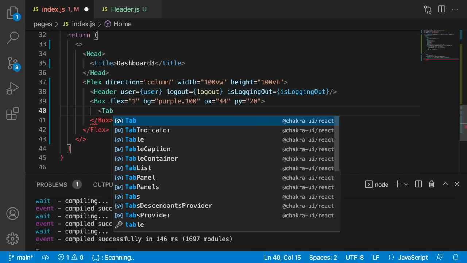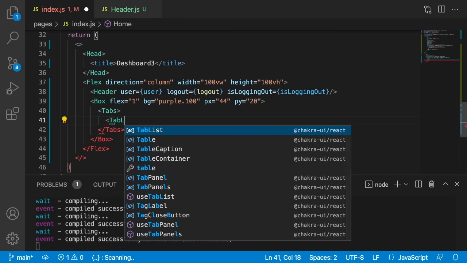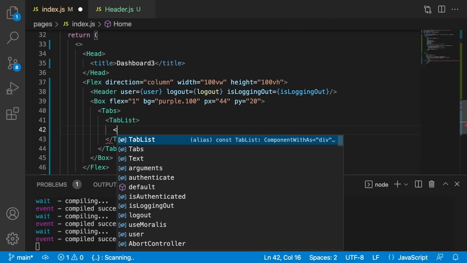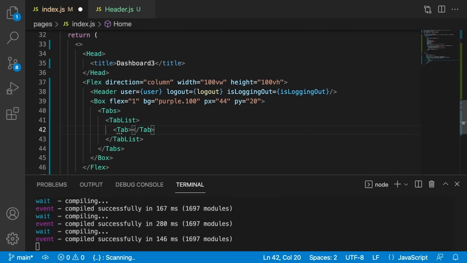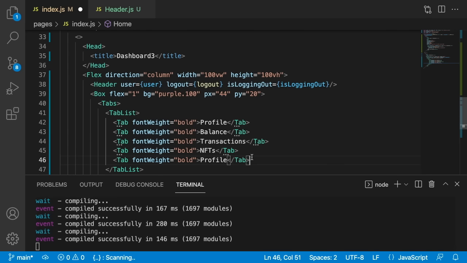So first of all we need the Tabs component. Inside the Tabs component we have the TabList, and inside the TabList we have each Tab that contains the name of the tab. So we can start with the Profile tab. Then just pass the fontWeight equal to bold prop, and we can just copy paste it multiple times. So the second one is Balance. The third one is Transactions. Then we have NFTs.